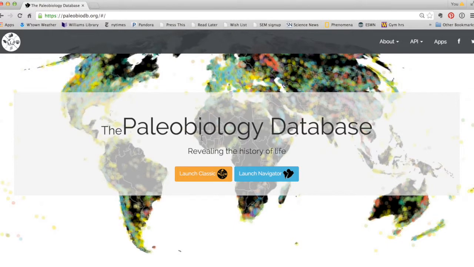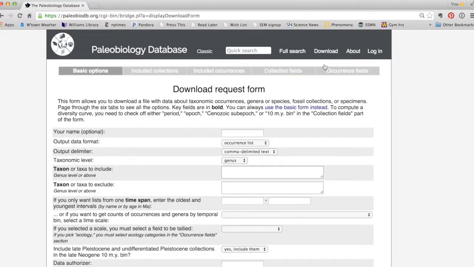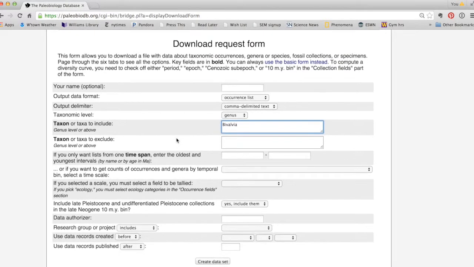We want to download occurrence data for this analysis, so we're going to use PBDB Classic. And then we're going to click on Download Here, Collection, Occurrence, or Specimen Data. Here we're going to keep everything on this page the same, and we're going to add in Bivalvia under taxa, because that's what we're interested in looking at. And then we're also going to download a bunch of other information about Bivalvia.